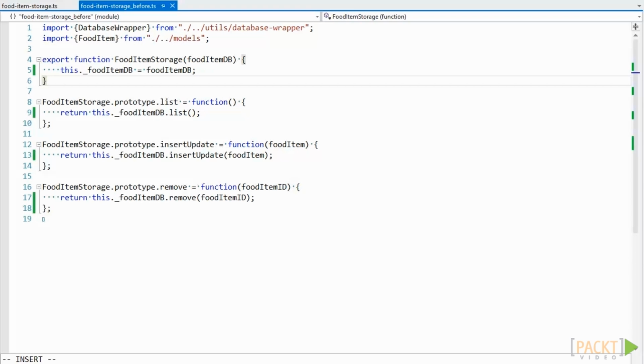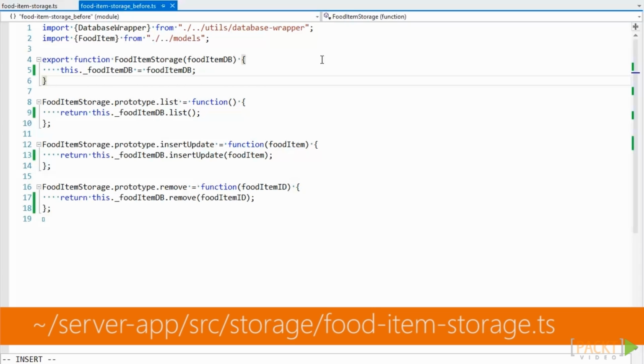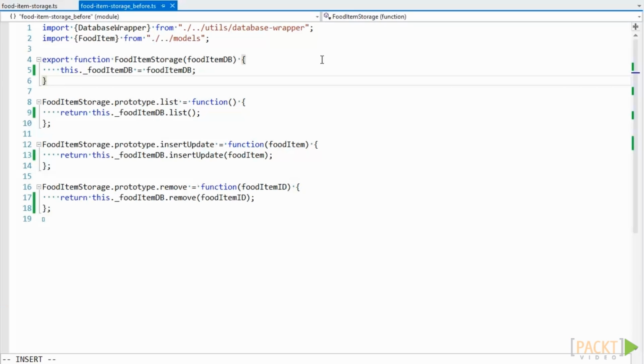Let's open up our server app. In it we have some code as it looked before we switched to an ES6 class in TypeScript. This code specifically is for a class called FoodItemStorage. FoodItemStorage is used to list, insert, update, and remove food items from the database.